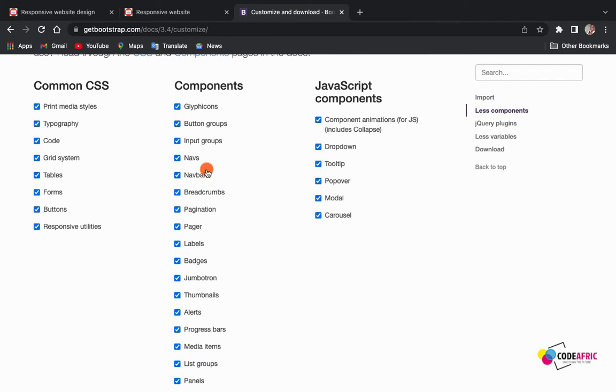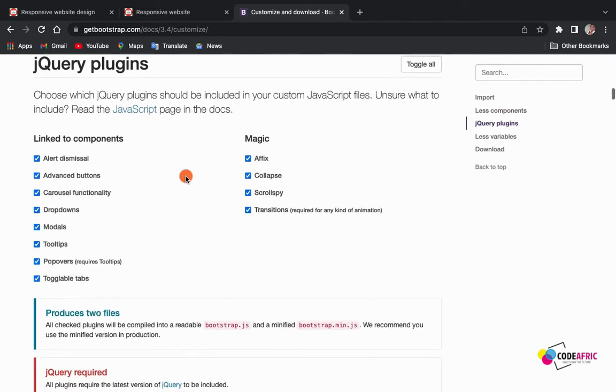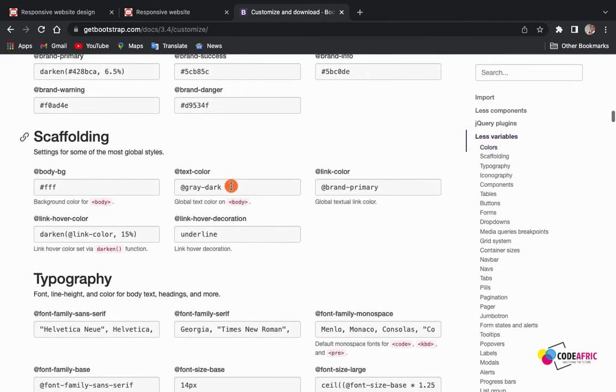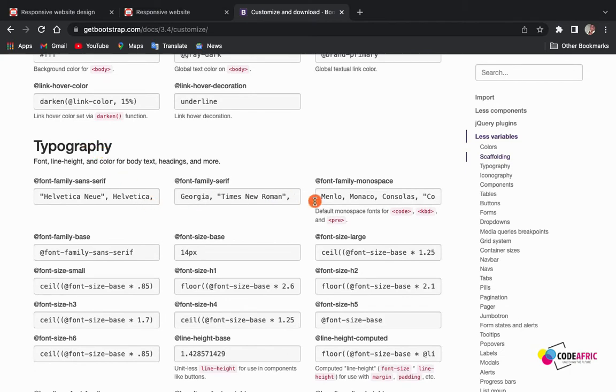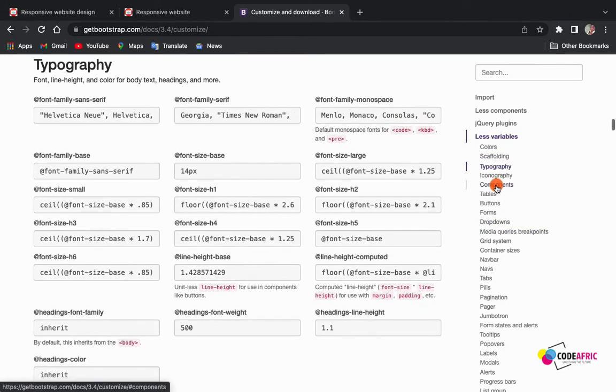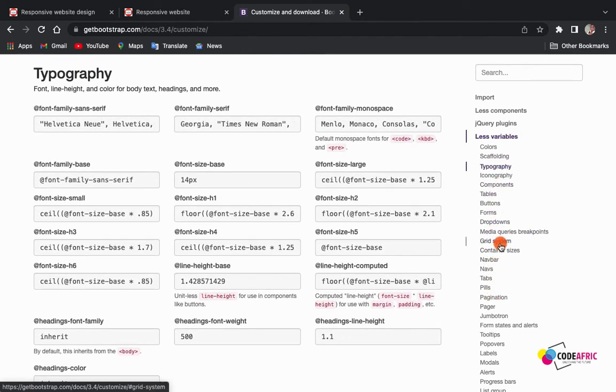When you look, we have the grid icons, the button groups, the input groups, and the navbar. We can see that the navbar too is here. When you scroll down to the typography, you can see all the things are here, and also the font family options. Inside the component section, we can see that we have the grid system. Remember the responsiveness, the grid system is the one that will help us the most. So we will select the grid system like this.